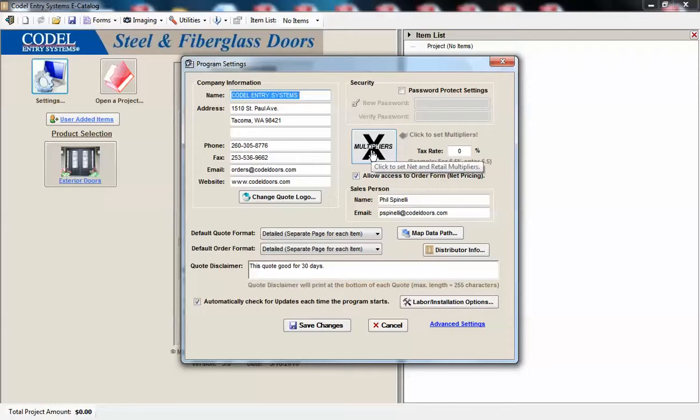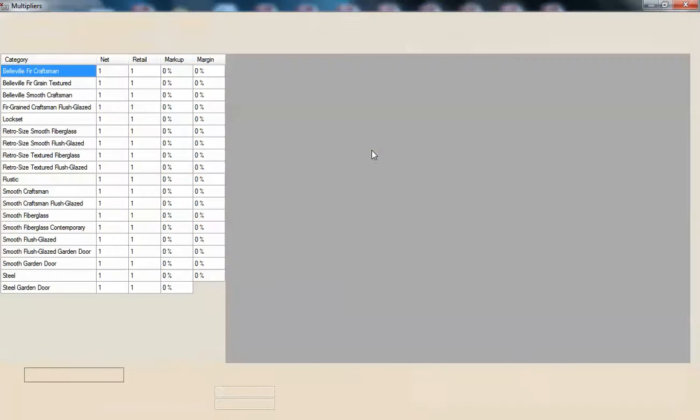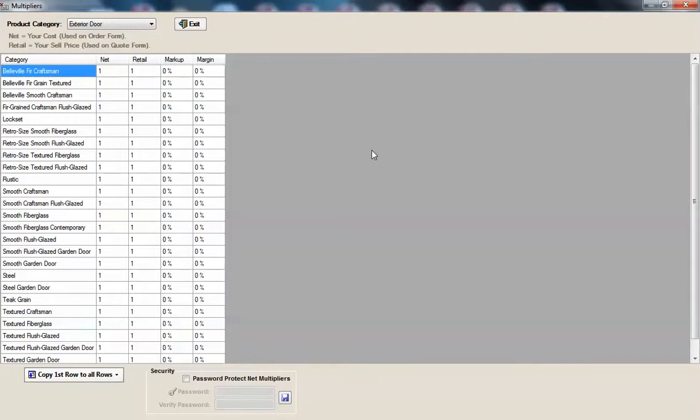Under the big black X is the multipliers, and so this determines what your retail selling price is on your quotes, and puts in cost information so that you can send in the order form to place your order. So basically, whatever multiplier you were given as your cost multiplier, all multipliers are multiplied times list price. List price is represented by the number 1.